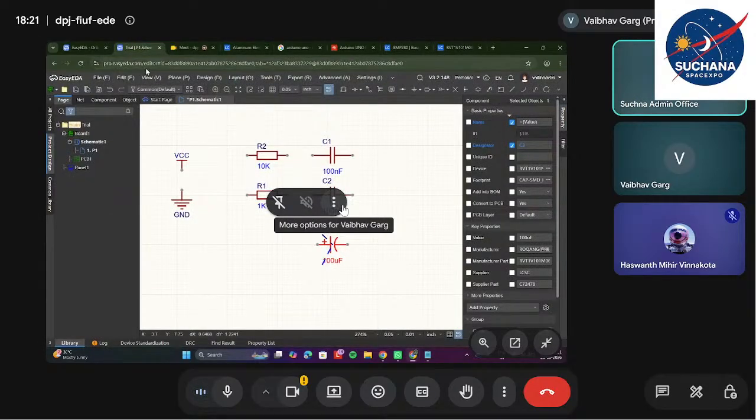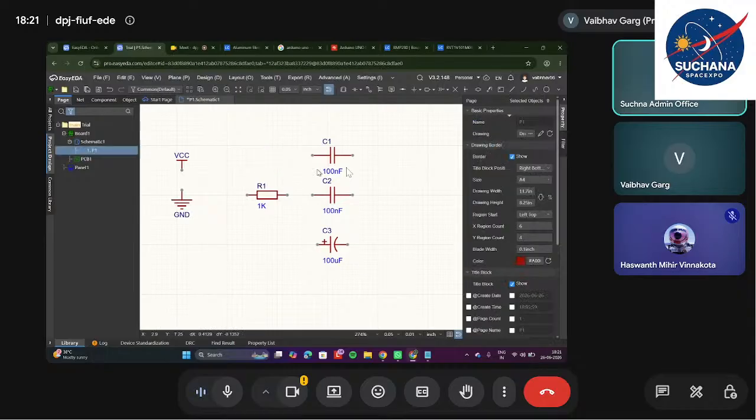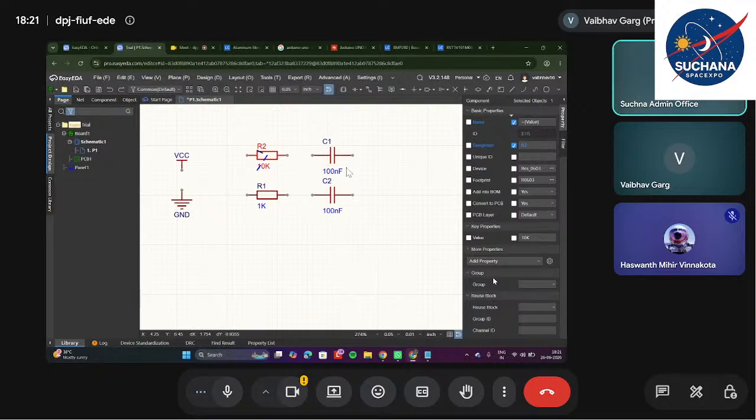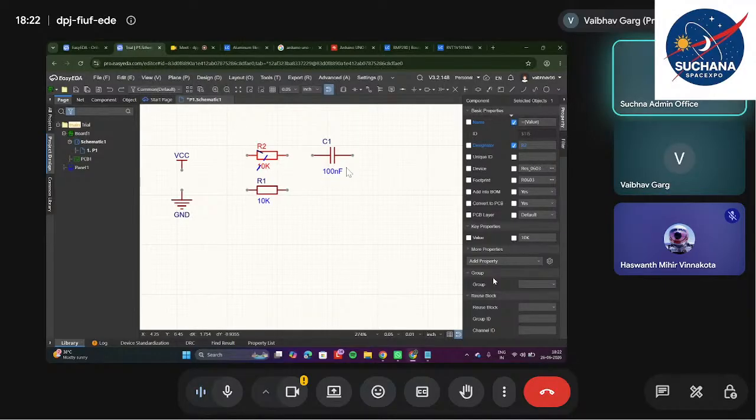Now can you just try to clear out, other than VCC and ground, all the other components. You can keep the resistors, just keep one resistor, and remaining two, sorry, wait a second. You can press Control Z, undo. Yeah, remove one capacitor, only one capacitor. Yeah, one capacitor is enough. Now click on the place section.